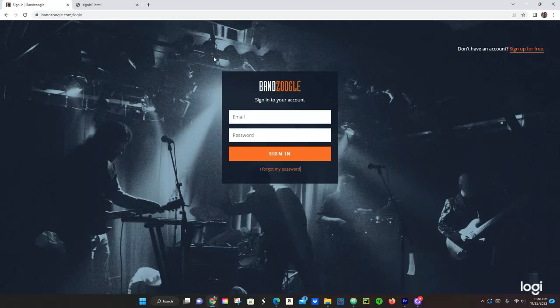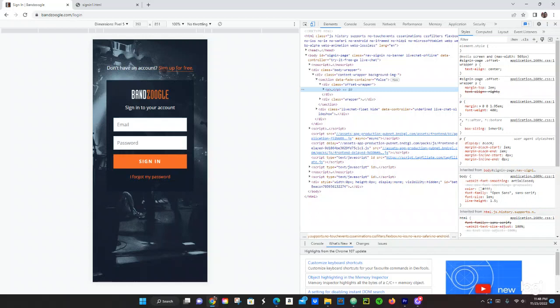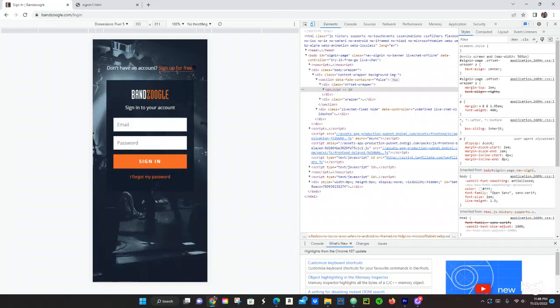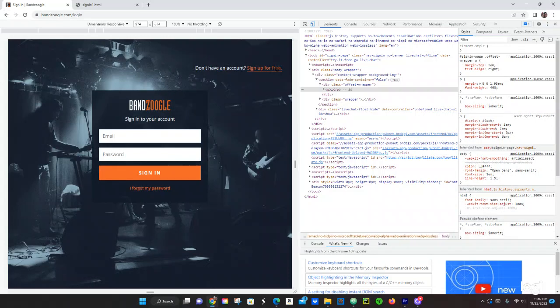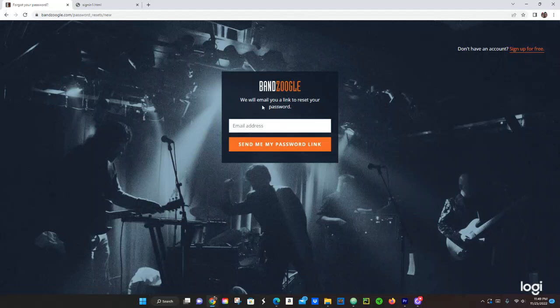And now, this is responsive. If you go inspect it right here, which is cool, if you go to the mobile part, everything is just right there. The "don't have an account" is in the middle, and then when you go to responsive, it goes to the right. If you go all the way to desktop, it's to the right. Also, if you click I forgot my password, it takes you to this: we will email you a link to reset your password for this website. We're going to try to do all of this too.